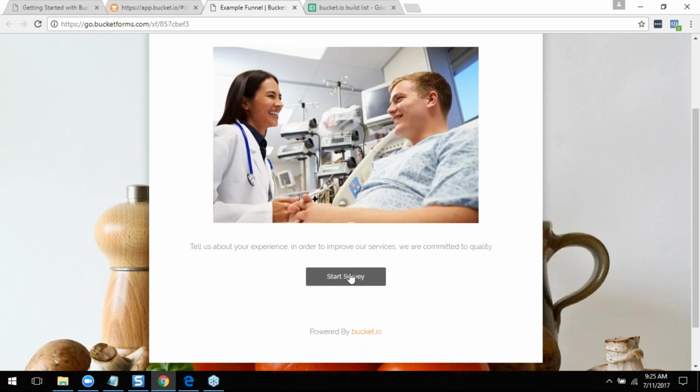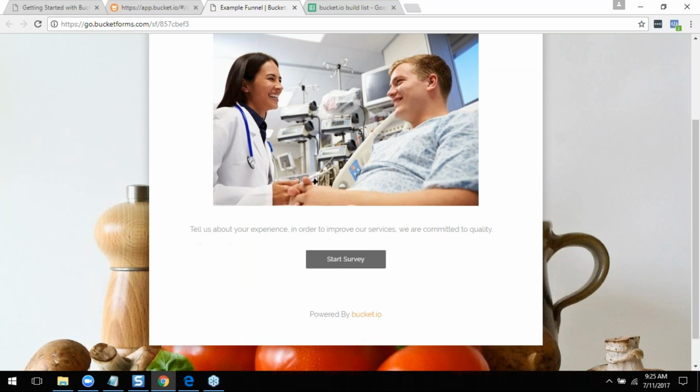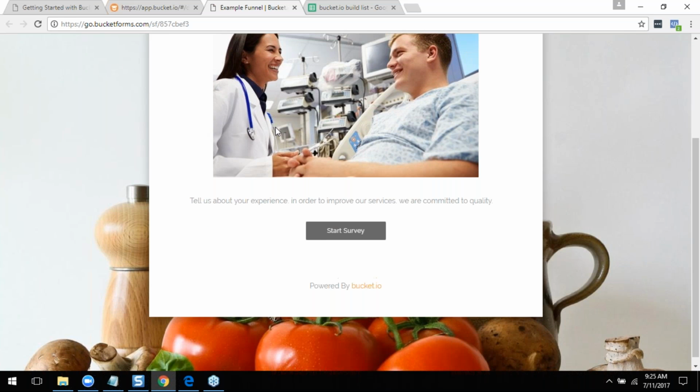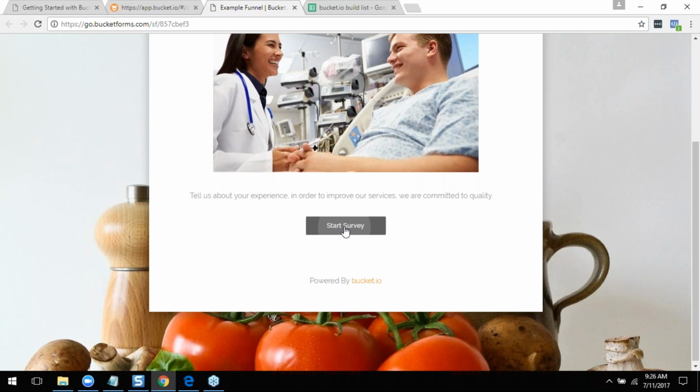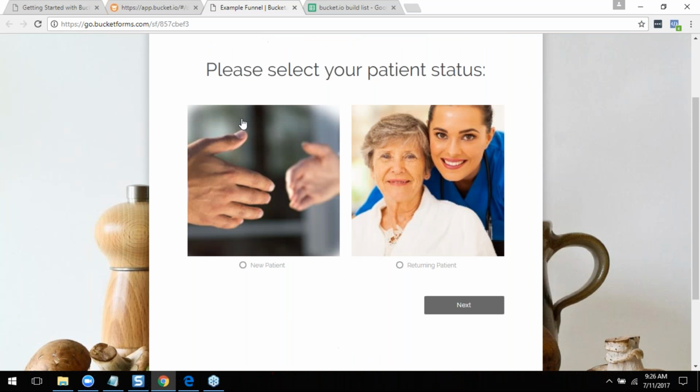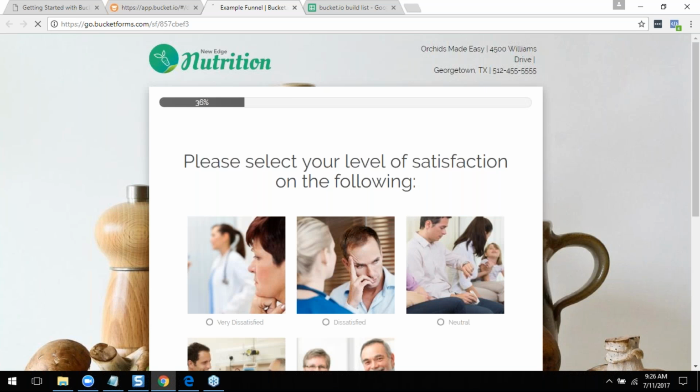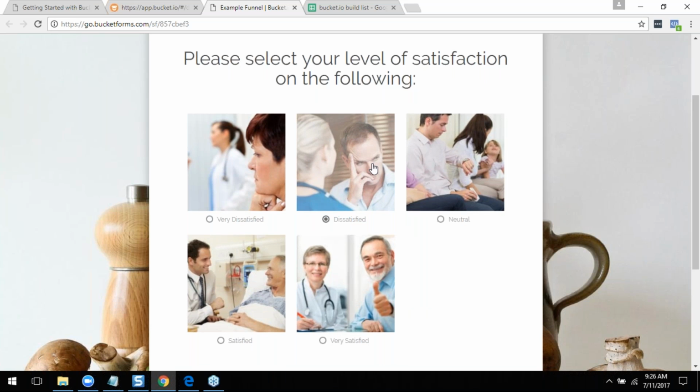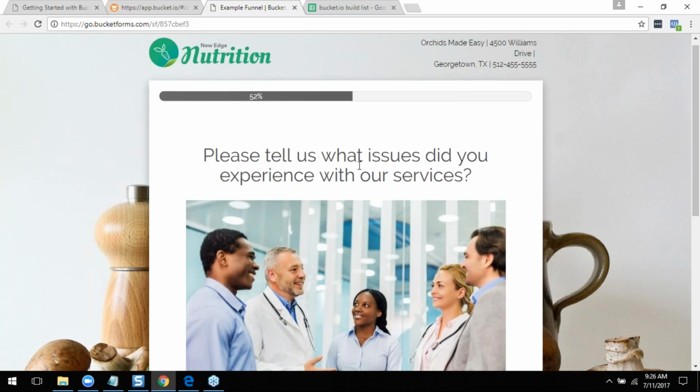And you start the survey. And tell us about your experience in order to improve our services. Again, you can see there's a little bit of swipe copy here, right? So you start the survey. You can see, and this is something I didn't even bring up, but you can actually use images for your answers or your questions as well. So for each option, you can add an image to that. Which is awesome. Yeah, that's really good, man.